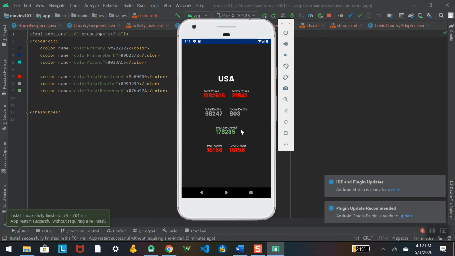Sad. And total recovered is how many people had it and got cured overall in the USA. Total active is people who still have it. Total critical is people that are very critical, but hopefully they can be saved.